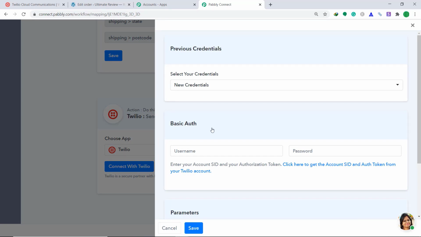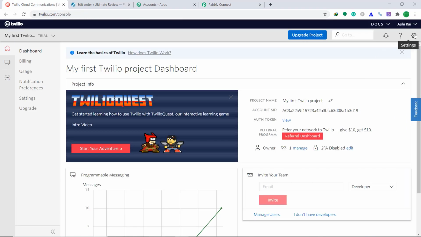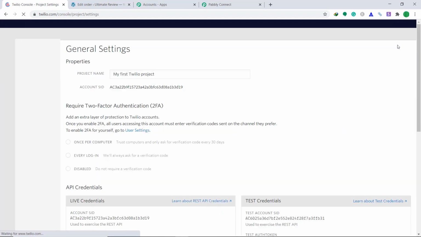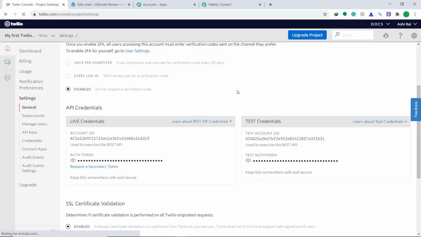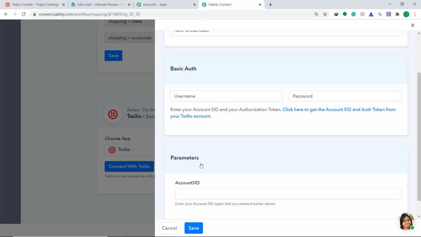In the basic authorization, we need to get the username and the password. And there is one more blank to be filled called account SID. So to get the username, just go to Twilio, then go to settings. In the right corner, you will find settings. Click it. Okay, so these are the credentials. So this is the account SID, or called the username. Just copy this and paste it here.